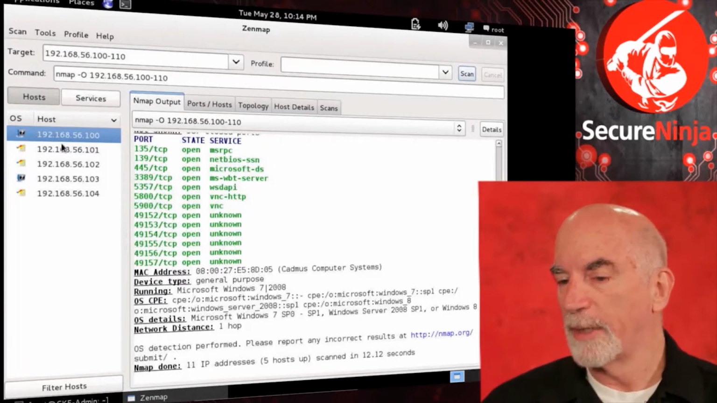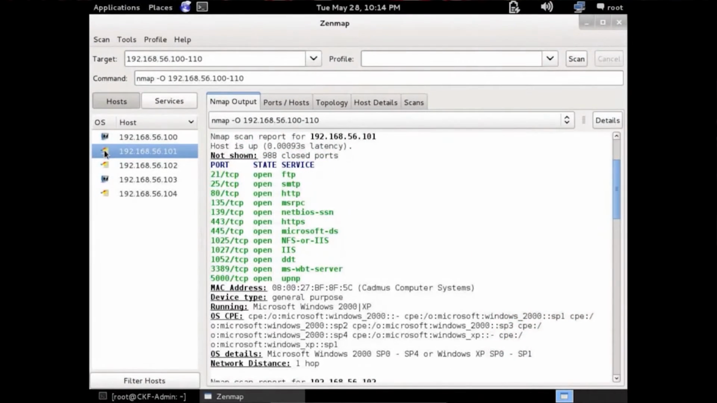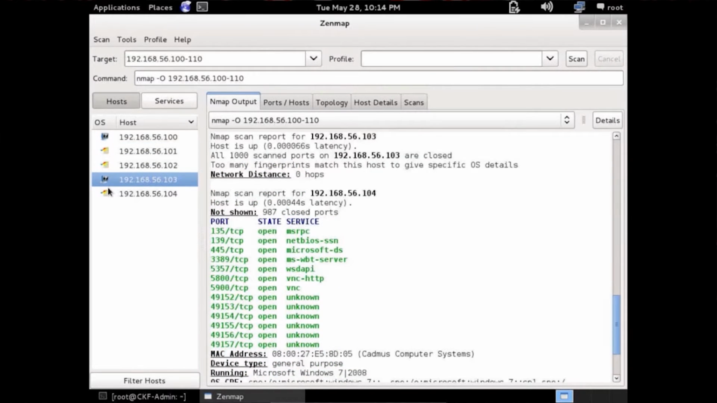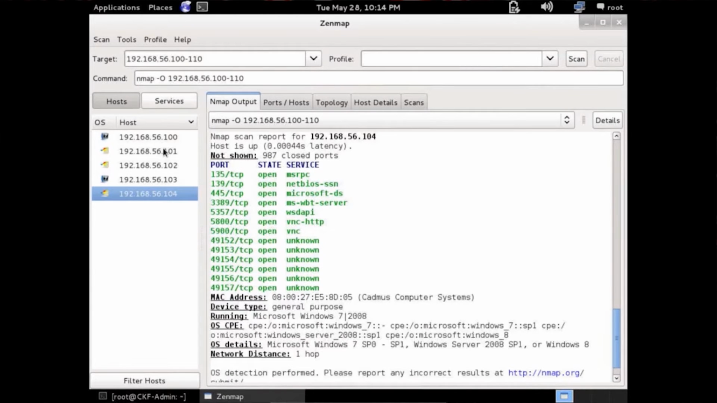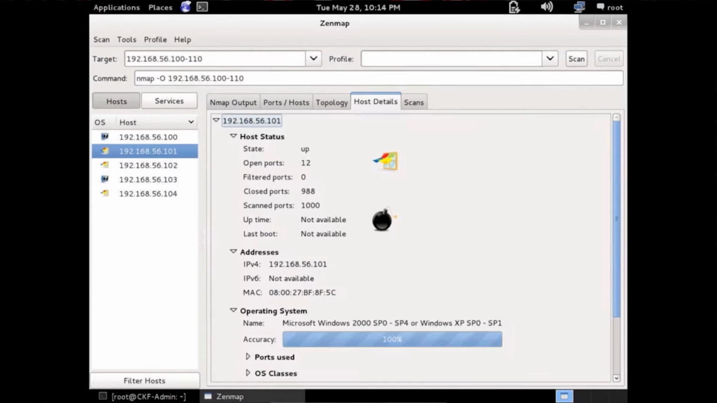Okay, so here you can see it actually came back, and you can see some little icons to the left of the IP address, which is a little window. Again, if I click on the first one and go over to the host details, now we can see that it's telling us that it is Windows. If we go down to the operating system, it's actually pretty strong today. It is 100% sure that it's a Windows 2000 machine or an XP machine. So it's your guess as to what it is.